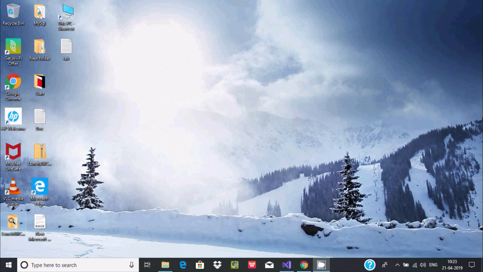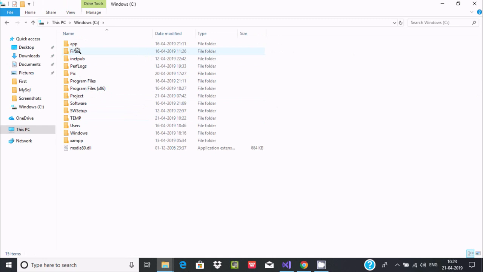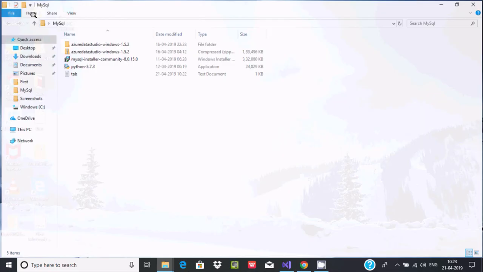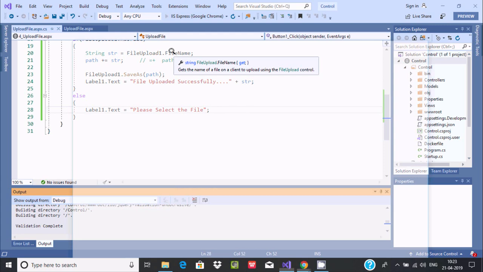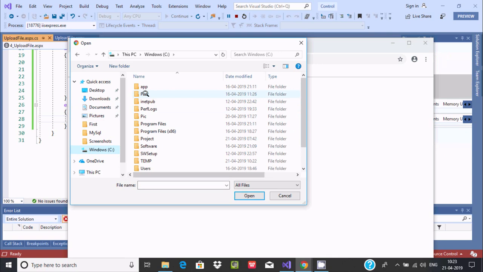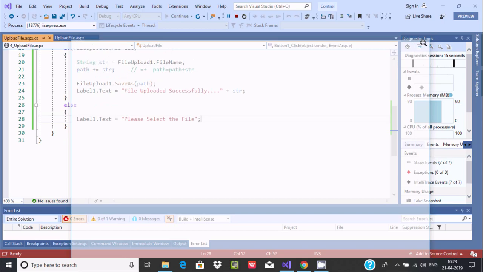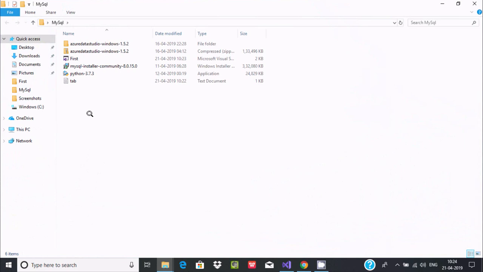Now I'm going to upload other files like this one. Okay, one more thing. I'm going to show you in C-Trap, there are so many projects created. So here this file I'm going to upload first. Let's execute once again. Now choose the file, C-Trap, and here first, this file I'm going to upload, open and click on submit. So here file uploaded successfully, the name is first.sln. Now you can check the file here. Here you can find a post.sln kind of file uploaded.